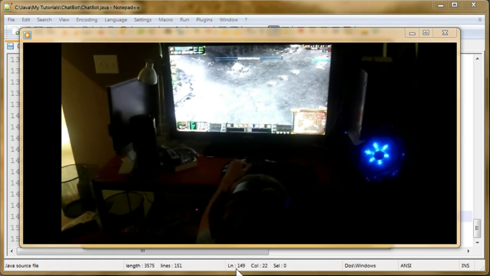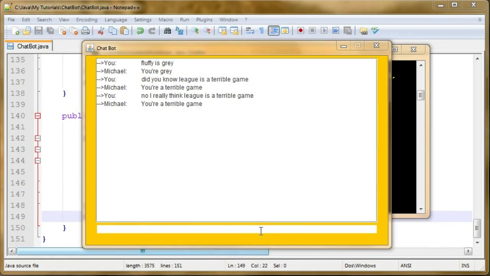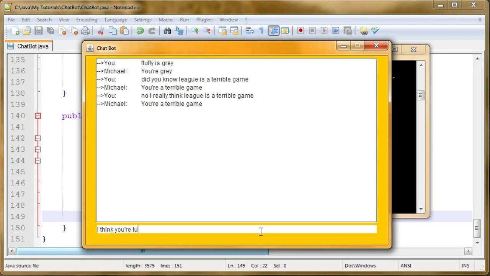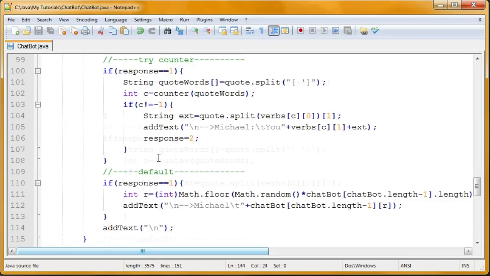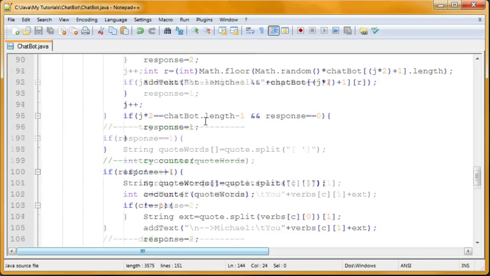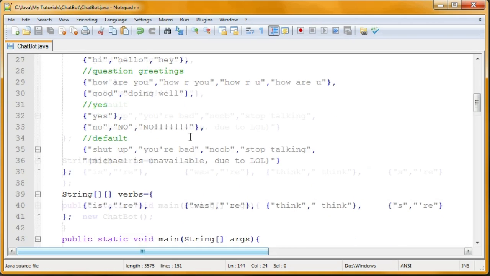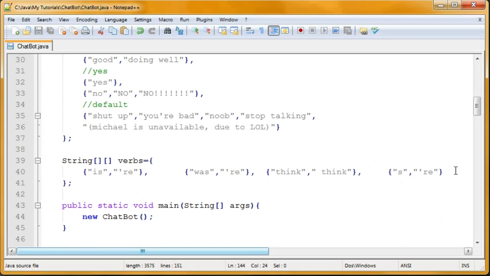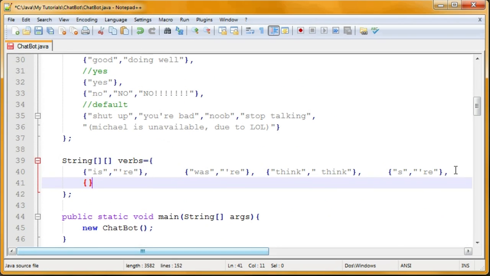Well, I think you're lucky to have that big screen as well. You're lucky to have the big screen. Alright, I think you're lucky to have that big screen. You think you're lucky to have that big screen? It didn't catch that RE right there. I bet I forgot to put that in as a verb. And I sure did. So let's go ahead and add that in for future reference.